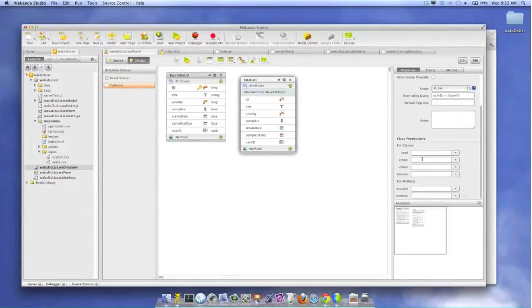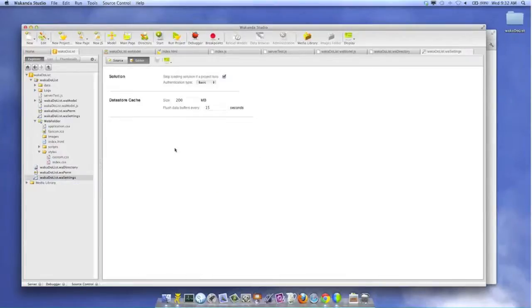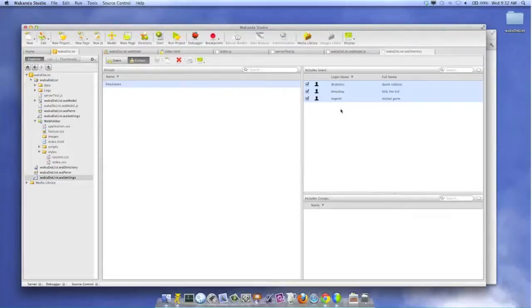Now what we can do now that we've added that group is we'll go back to our to-do list, and you can see now you can add class permissions. So we will say that only employees can add to-do list items. So let's save that. Now, one more thing we have to do in the settings, since we've added our group and using authentication and permissions, we have to change our authentication to custom. And that's all documented. Wakanda has beautiful documentation for all of these things.